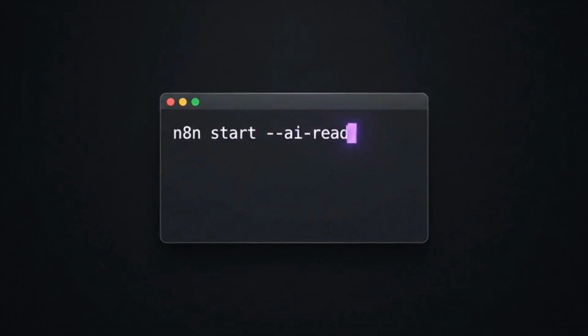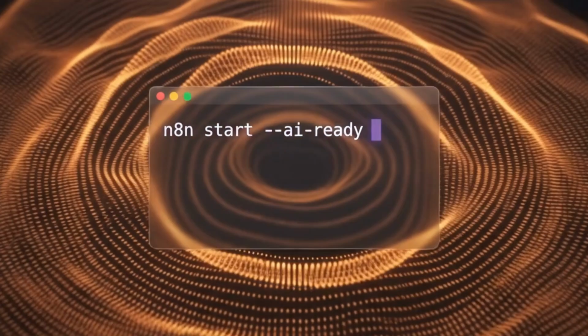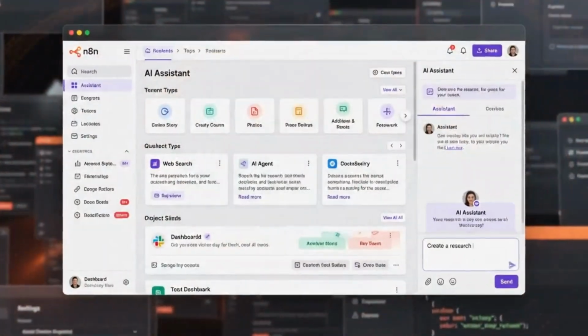N8N made self-hosting AI insane. N8N made it way easier to run their AI assistant on your own server. And I want to show you exactly what changed and why it matters.